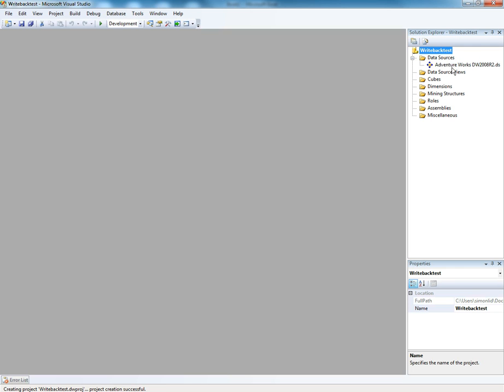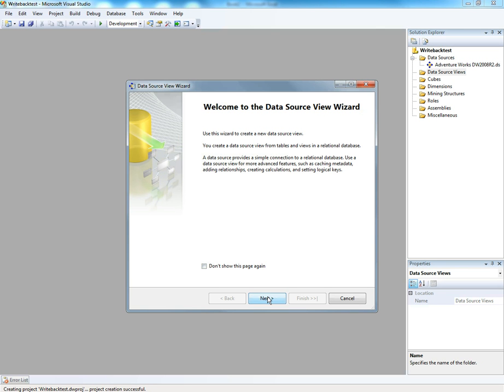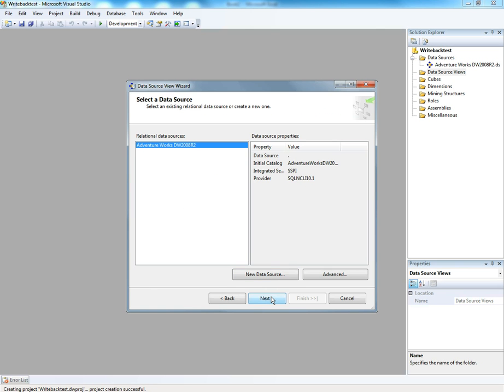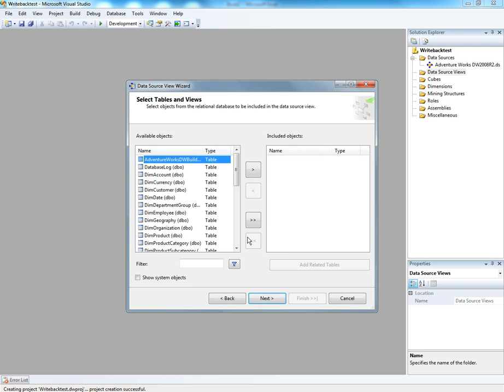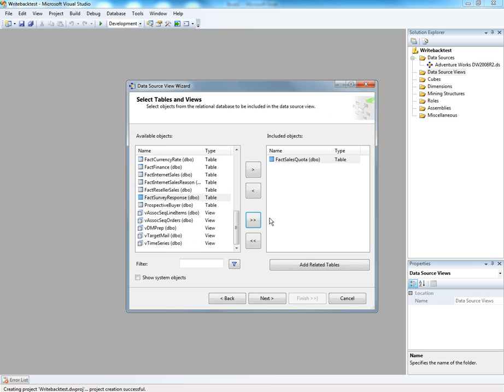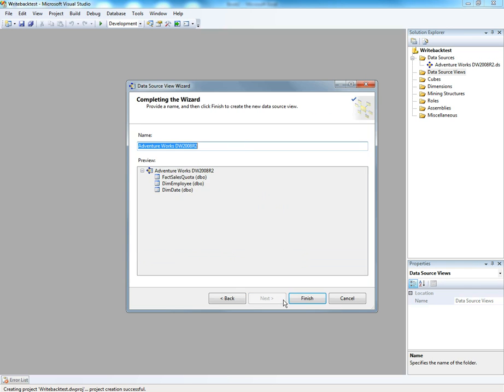The next thing to do is to create a new data source view. So next, choose my data source, specify that I would like to use the fact sales quota table. Press OK. I also want to add the related tables. In this case, it's the employee and the date table that are related. Press OK.